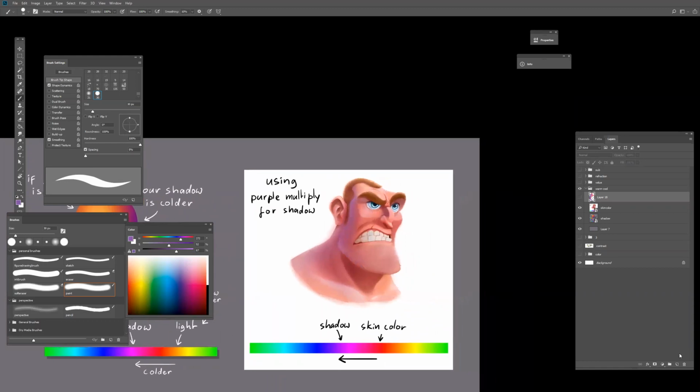What I sometimes also do is I make a multiply layer. And I take, for example, this color. And then I pick this cooler color, put the saturation down, and I use it on multiply for the shadows. Maybe make it a bit stronger. So you get these cool shadows.